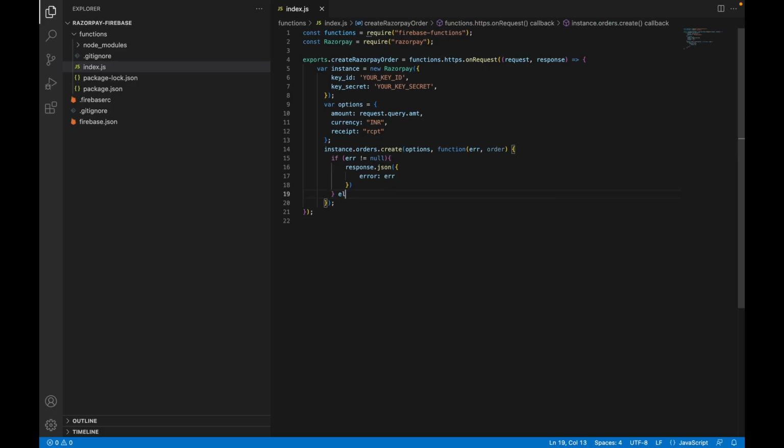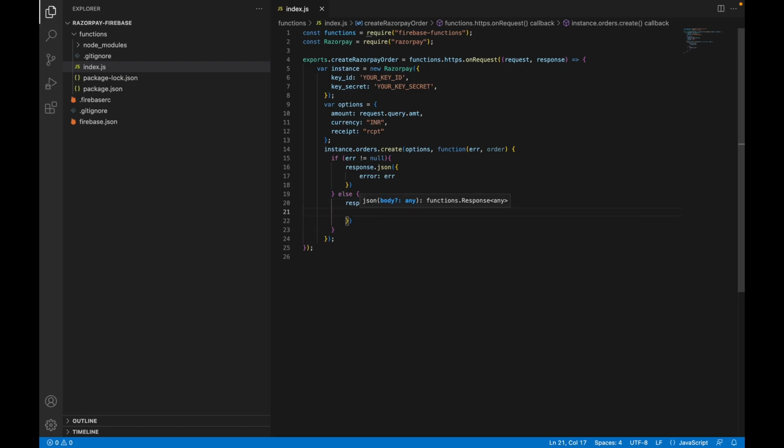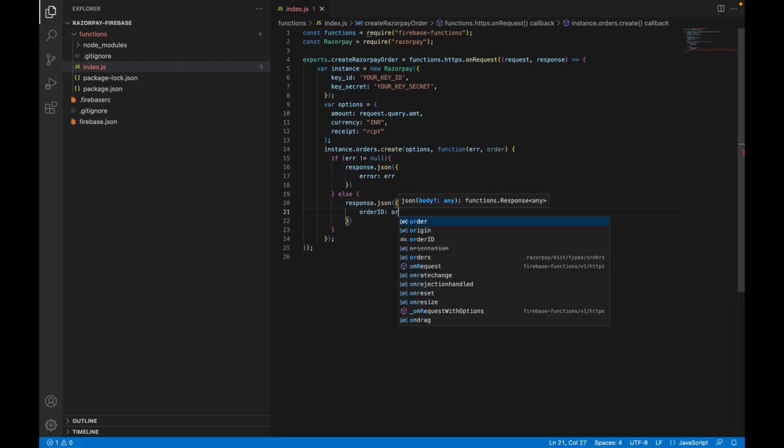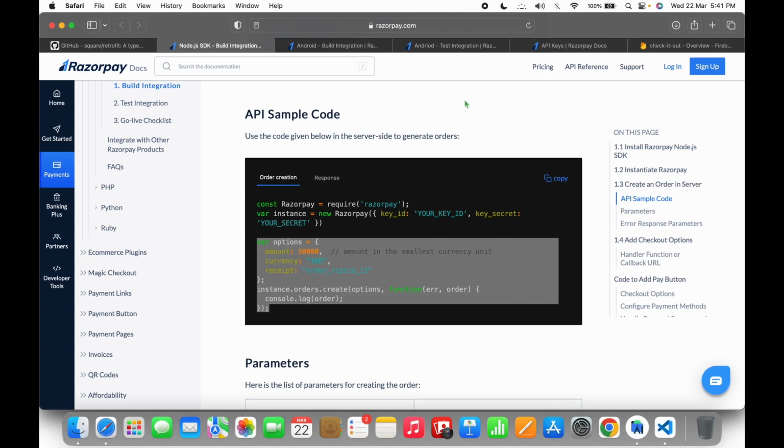But if it is null, then it would give me a response.json, which would contain our order ID. Order ID would be order.id. Okay, so hopefully it should work, and before that I should add my key ID and secret key.